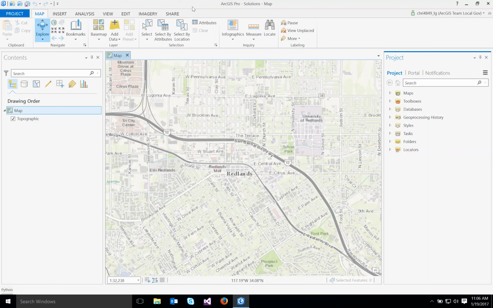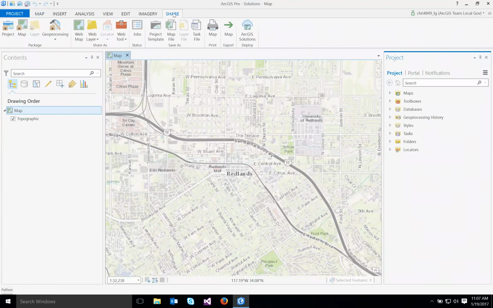So the first step in working with the solution is to get the add-in, and you can get that from our solutions website, and I'll show you where you can get that later in the presentation. But once you've downloaded the add-in, you can double-click it. It'll bring up a menu that will walk you through clicking to install the add-in, and then you can launch Pro, and the add-in is available. To access the functionality of the deployment tool, you can go to the Share tab and click the ArcGIS Solutions button in the Deploy group.